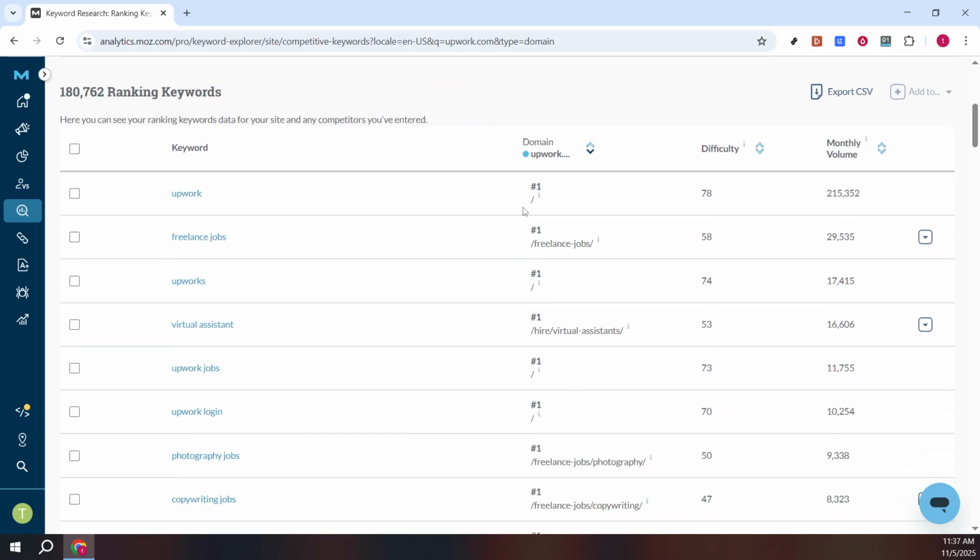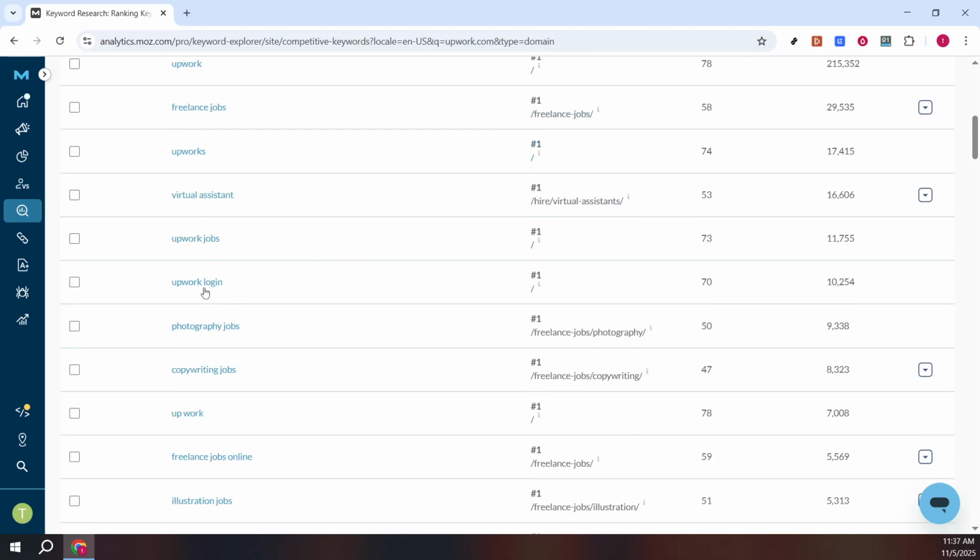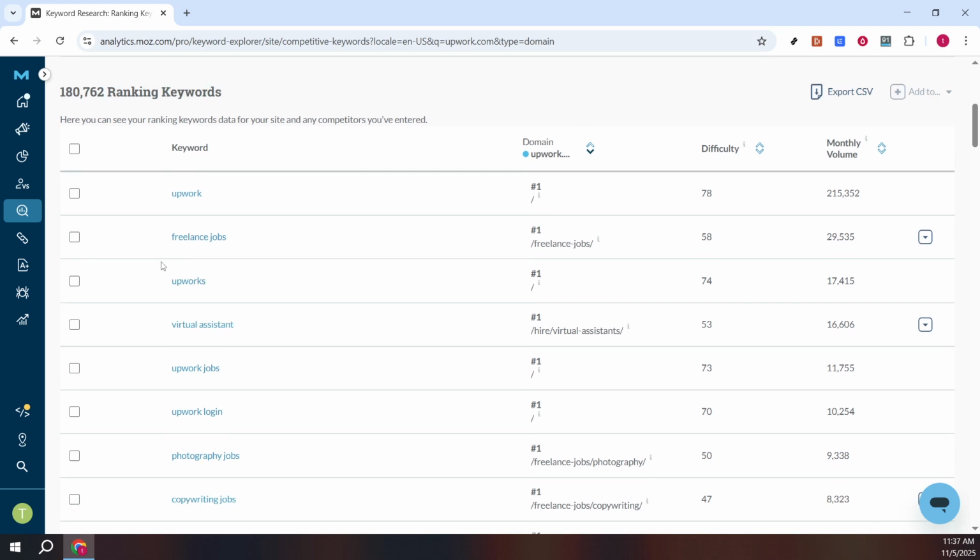From here, take a moment to review the ranking keywords in detail. This list is a treasure trove of information. Pay close attention to the keywords that generate high traffic or those that align closely with your target audience's intent. These insights can help you craft content strategies that boost your site's reach and engagement.